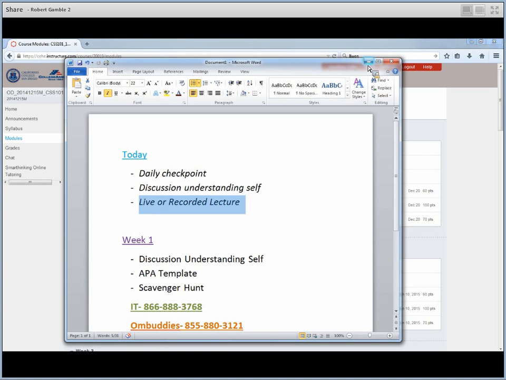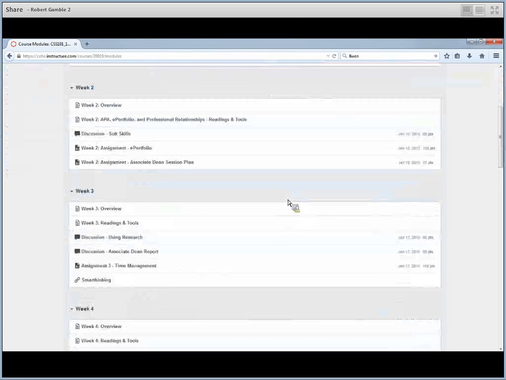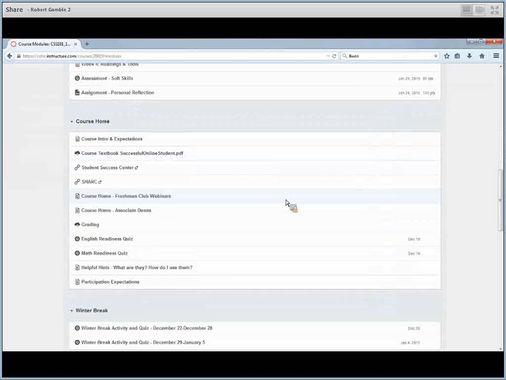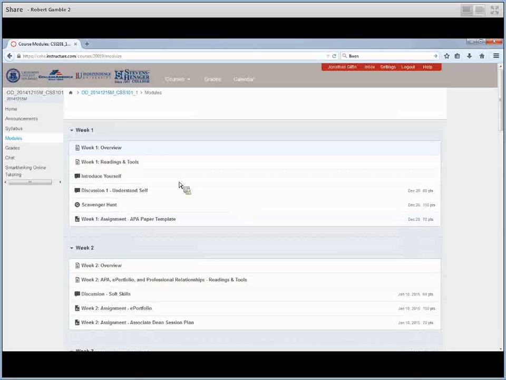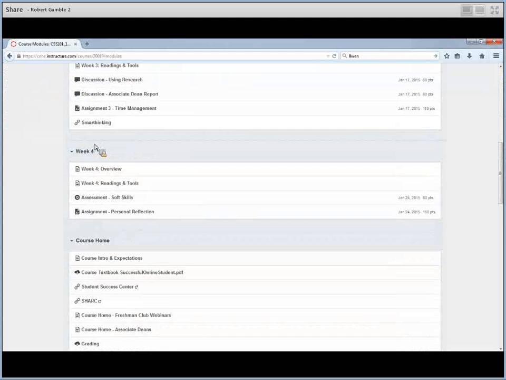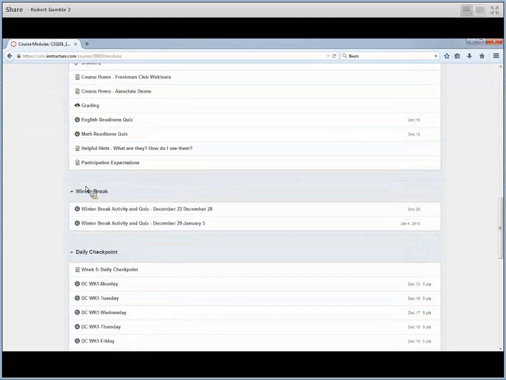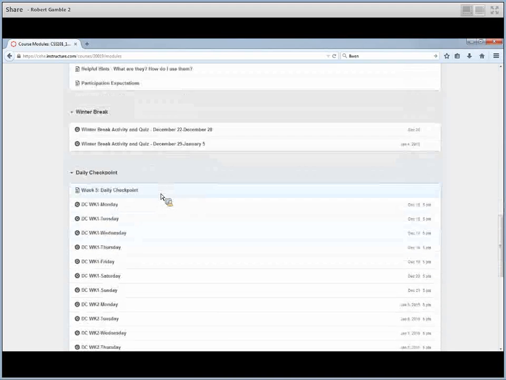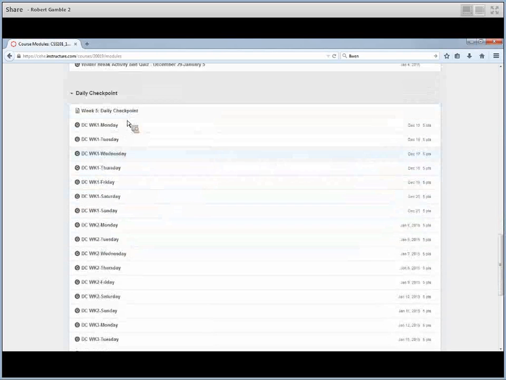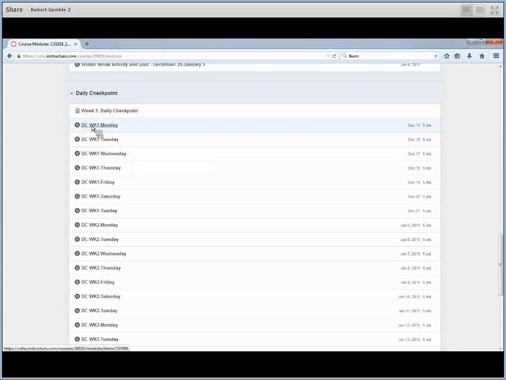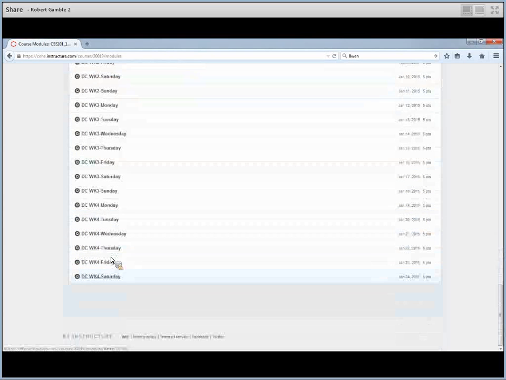So to do the daily checkpoint, which your admissions consultant have probably gone over with you a couple times, they've probably told you how important it is you do them. The way you find them is you scroll down. So you have week 1, week 2, week 3, week 4, keep scrolling, course home. You probably won't have that there because we're on winter break now. You scroll down and it's daily checkpoint. So as you can see, they're broken down into every single day. So you have week 1 Monday, week 1 Tuesday, week 2 Tuesday, Wednesday, Thursday, all the way down to week 4 Saturday, which will be the final day of this particular class.